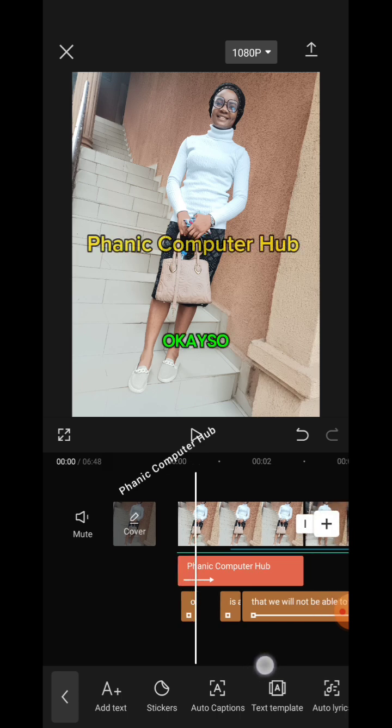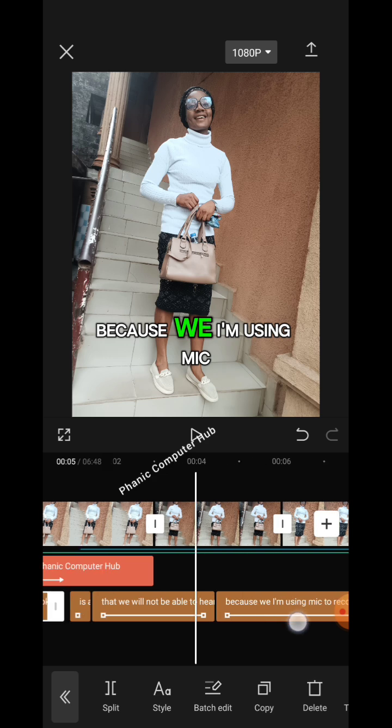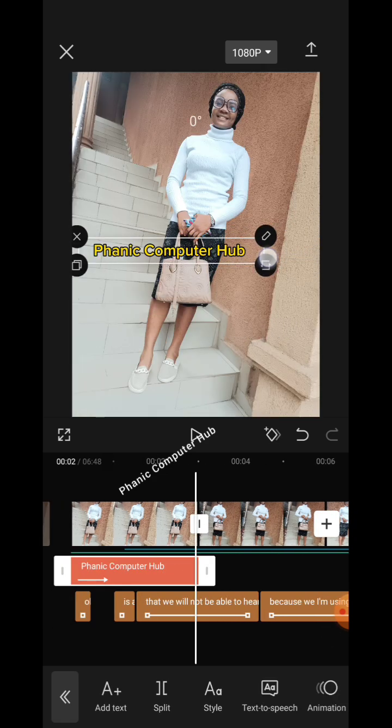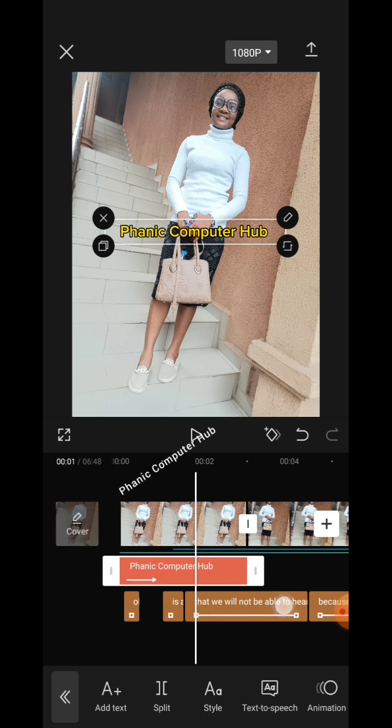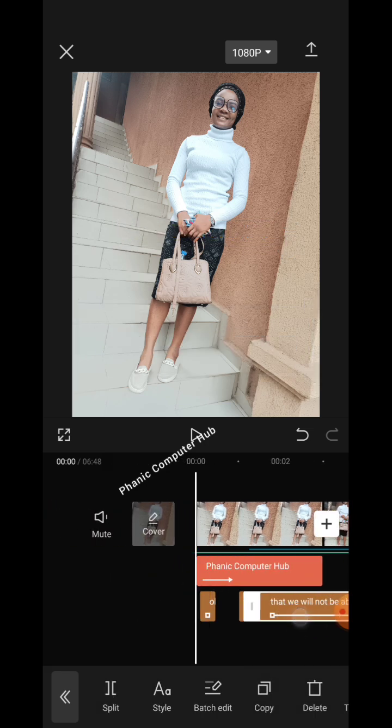To edit it, I can decide to click here. This is the one we just extracted. Remember, the one that is here is the one we just added. Can you see it here? I can decide to resize it. Then this one is the one we just did auto caption.